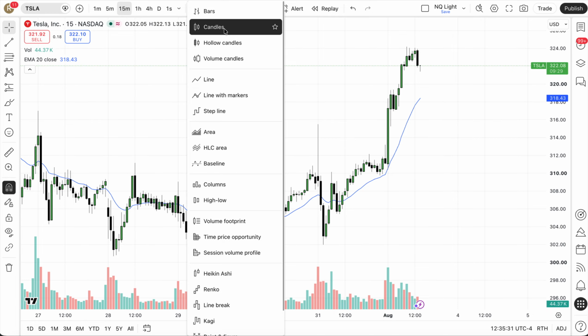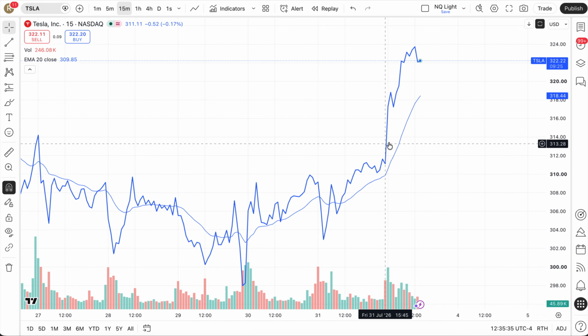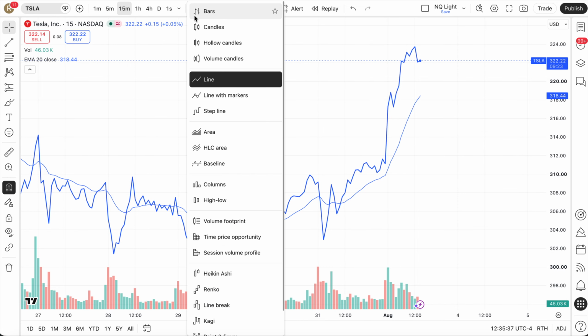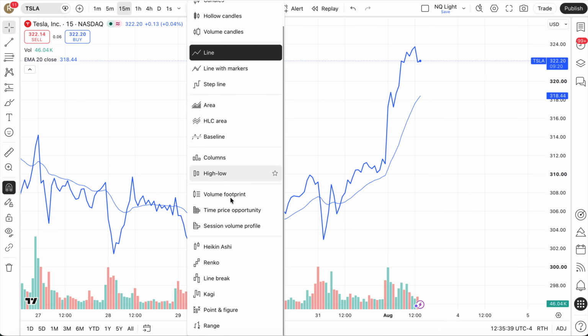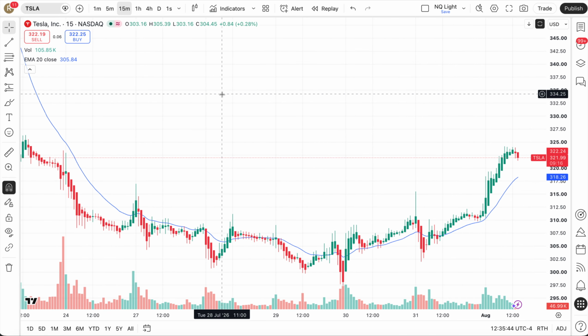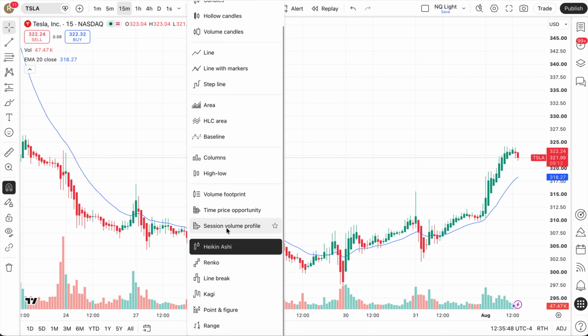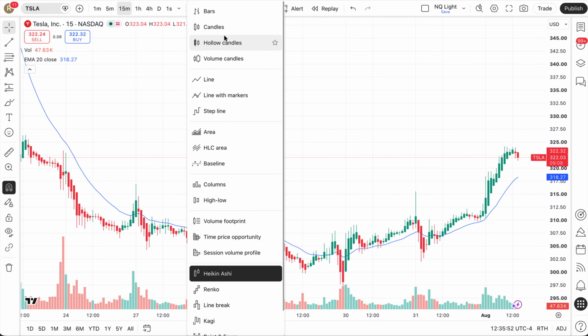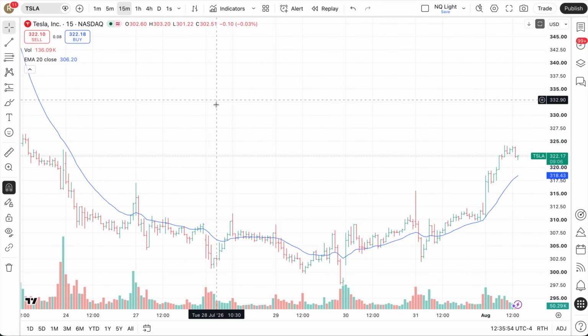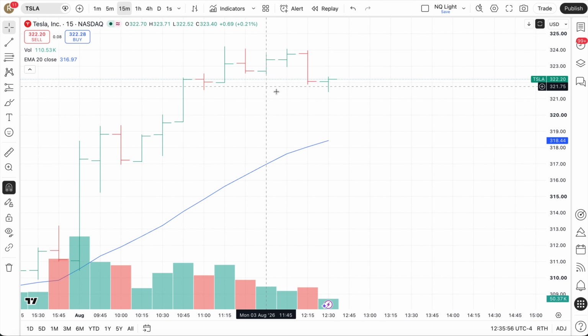Do you want to see the candlestick data? Do you want to see line data? Look at that, it becomes a line. Do you want to see Heikin-Ashi? All these are basically never used. If I have to use anything other than the candles, I will use the bars. I will explain what a bar is.